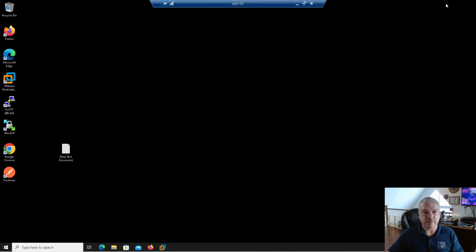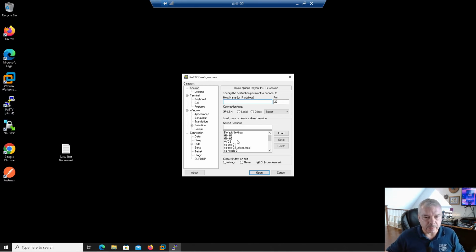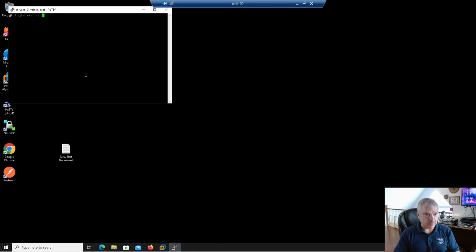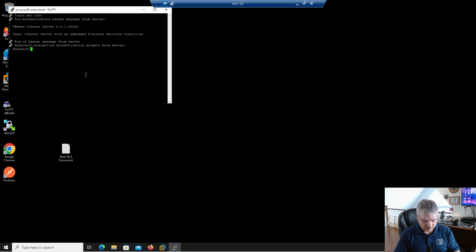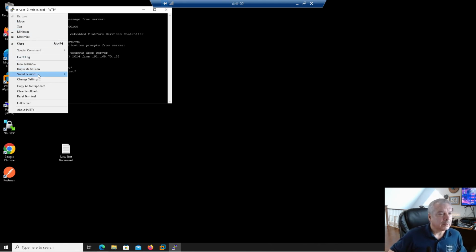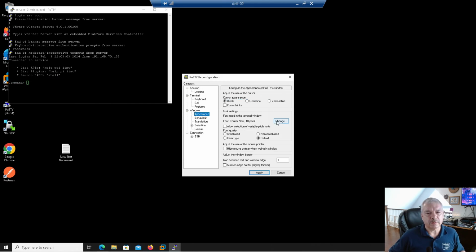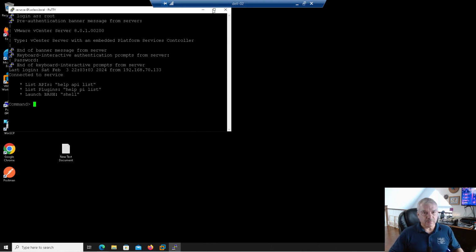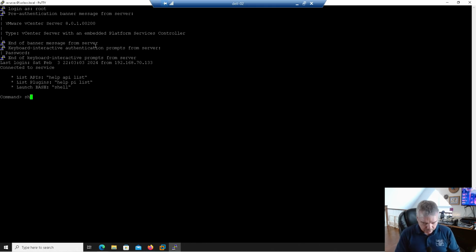Let's minimize this, get this out of the way. Let's go into my vCenter server here. There we go. Just going to log into it as root, type in my password. I'm just going to change the font and stuff so you can see it a little bit better. Change settings, appearance. All right, let's go to 14. That's good enough. Let's go full screen. Let's type in shell.